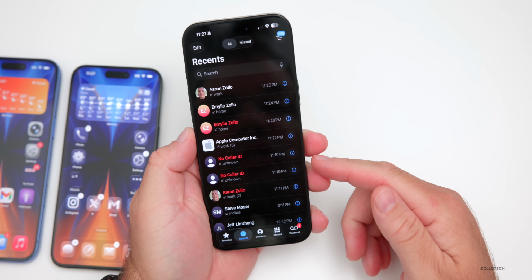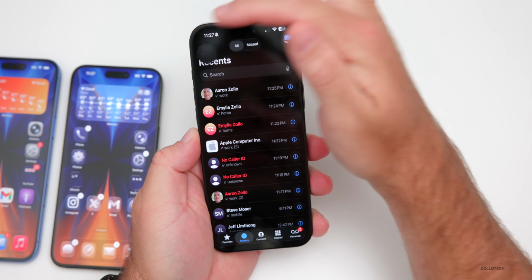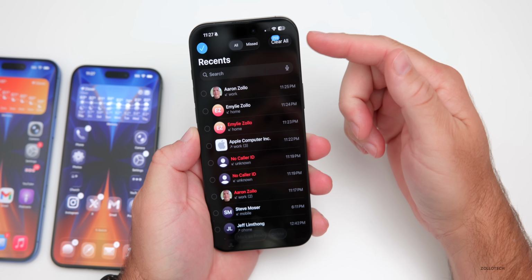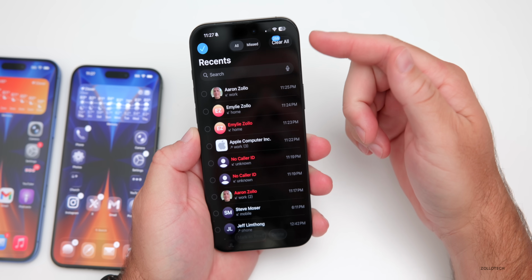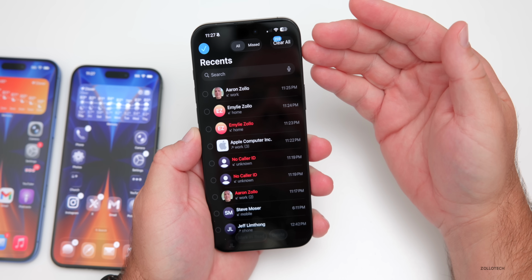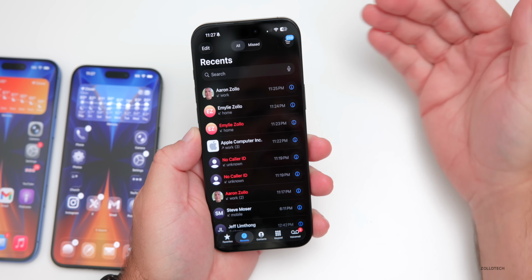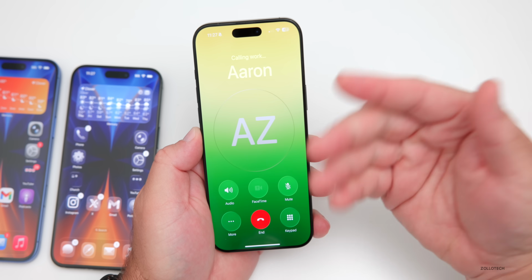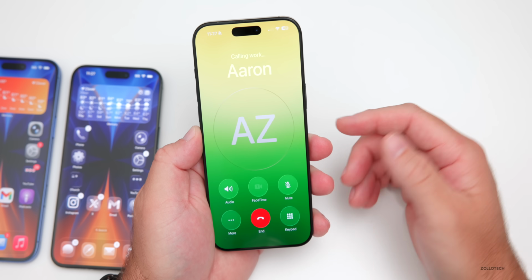Also, back in our recents, you'll see we have the option to edit in the upper left. We can select, and then we can clear all if we'd like to. So now we can just clear all of them, 259 recent calls, and we have that option built right in. We can also tap anywhere to call back. So if I just tap, it will call back, making it a little bit easier to do that.